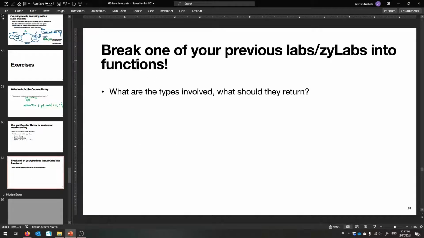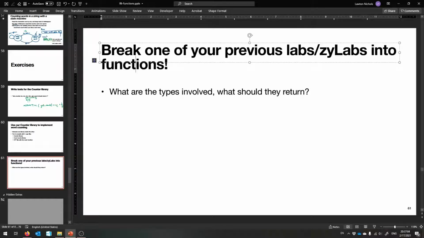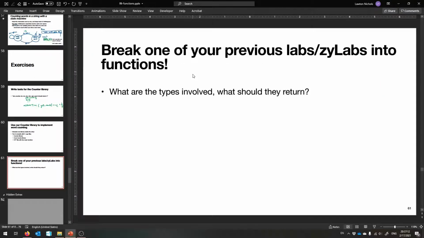And then a very good example, if you can do it as many times as you like, is to take a previous lab, or a xylab, which is a word, and turn those into functions. So like, what are the types involved? What should they return? Take some of your very long main functions and translate them into function calls. I think that would be helpful as well, to just get everything settled in your mind.